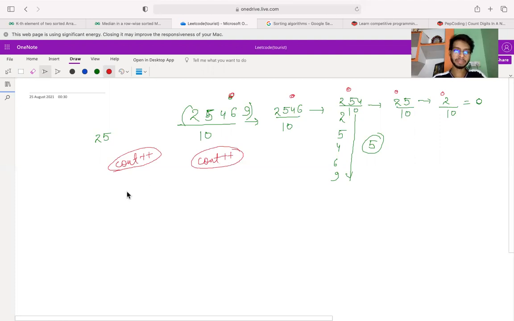For example, let's consider a small test case. In the case of 254, I can clearly see that it has 3 digits. How can I count that? I'll divide 254 by 10. Whenever I divide, it becomes 25, which means I'm storing the quotient part. Again, I'll divide it by 10, so the quotient becomes 2. Again I'm dividing it by 10, so it becomes 0. So how many times am I dividing this number by 10? It is first, second, third time. So in total I am dividing it 3 times to make it 0.